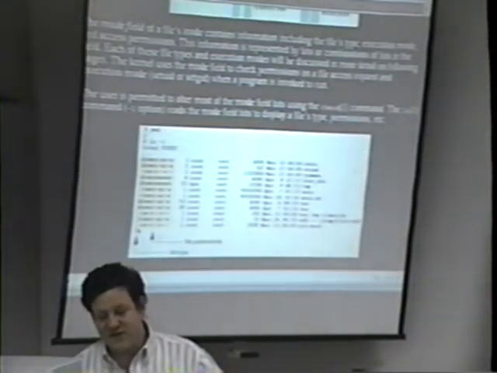And with the ls command they've got here, we can see the file type is in the first column, and then we've got read, write, execute for user, group, and other or world types of permissions.